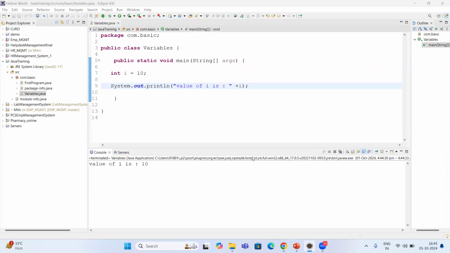Ma'am, why is there a plus before i? It's concatenation. If I want to give any message, then after this message we have to concatenate. The plus sign is a concatenate sign. If I don't give plus, then it will give an error. See, one red line is coming. This is a message and this is a variable, so we have to concatenate this message with this value. The value of i is 10. But if I don't concatenate with a plus sign, then it gives me an error. Plus is a concatenate sign. If we want to concatenate anything with a message, or concatenate two values, we have to separate them with a plus. Got it?